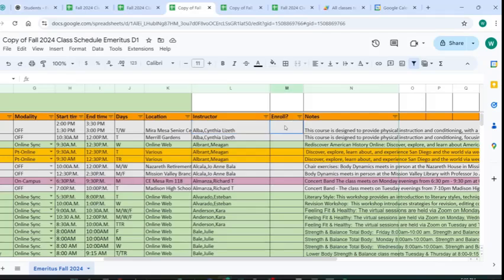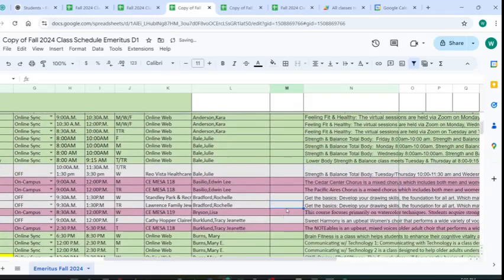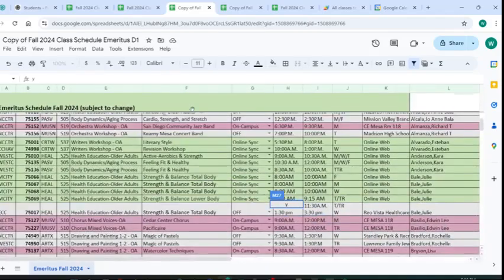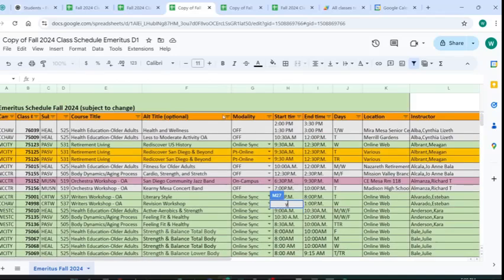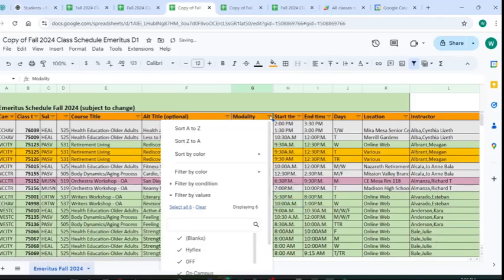So I can go through here and just choose the classes and stick say a Y in there. I can make it neater by selecting that column and centering everything down here just because it looks nicer that way. And I can just pick classes that I'm interested in. So you really have to go through there and decide what you want to look at, what you want to take. Or you can do the filtering of the classes either by subject or by modality, which is online. I'll clear it and do online sync only.